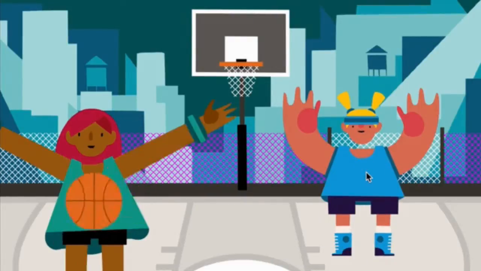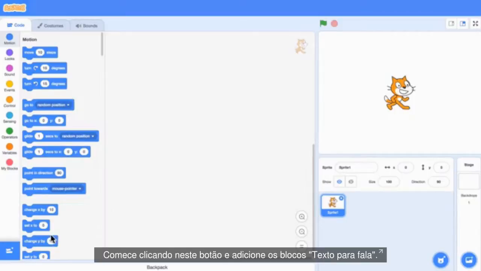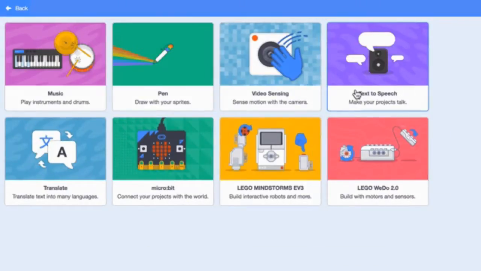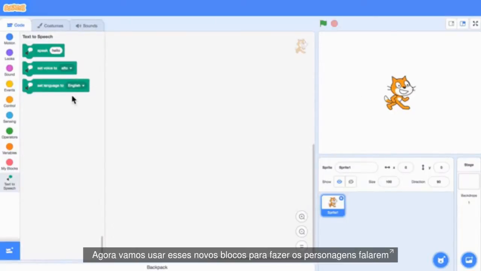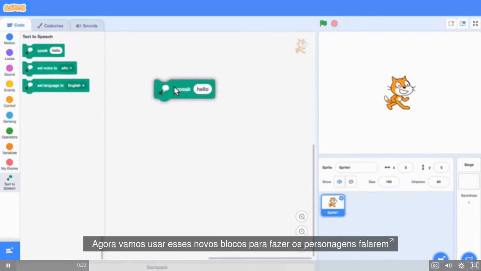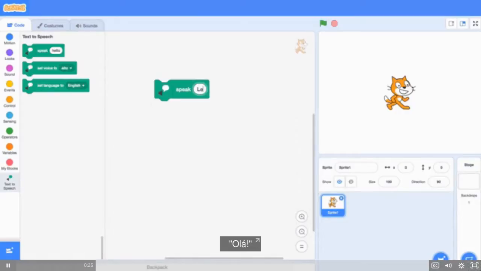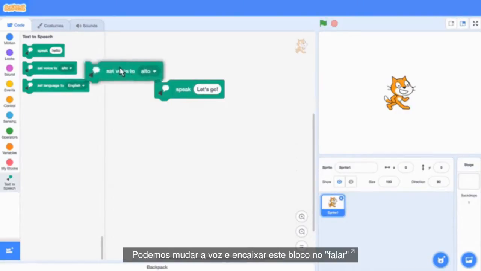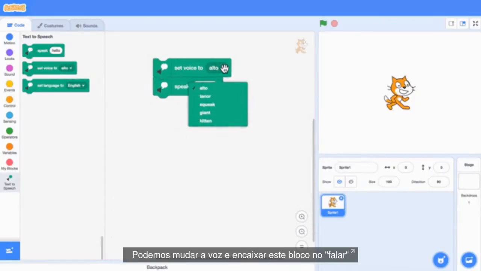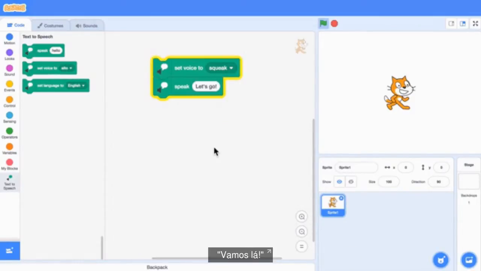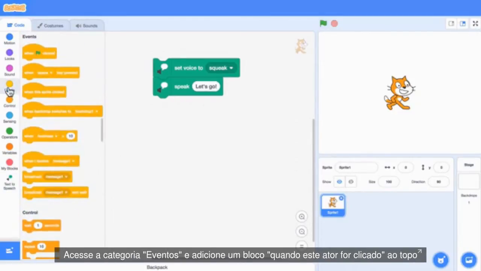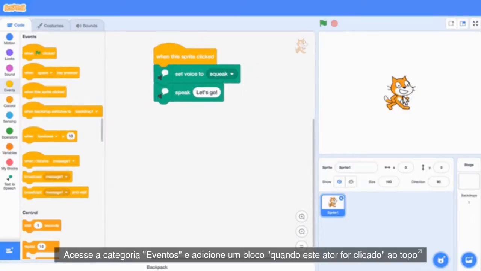To get started, click this button and add the text-to-speech blocks. Now we can use these new blocks to make our characters talk. We can change the voice and snap this block onto our speak block. Let's make the character talk when we click it. We can go to the events category and add a when this sprite clicked block on top.